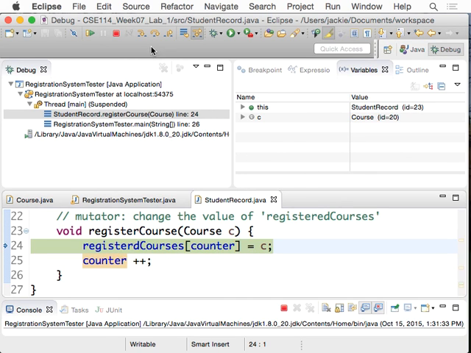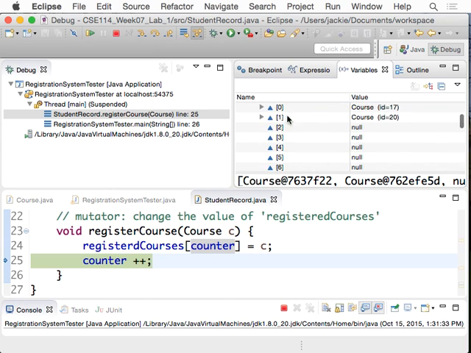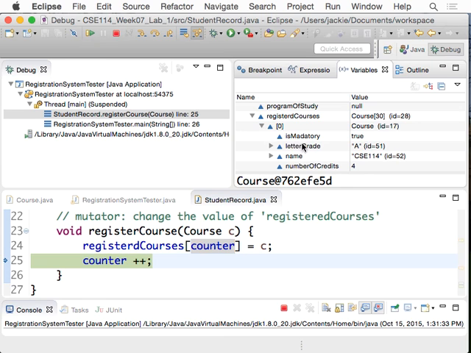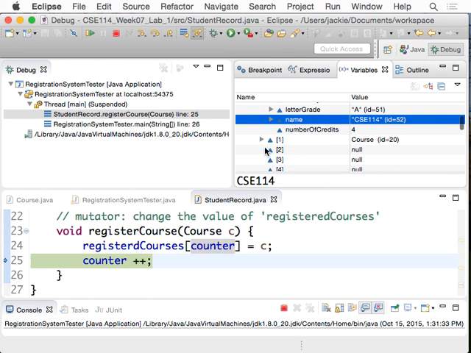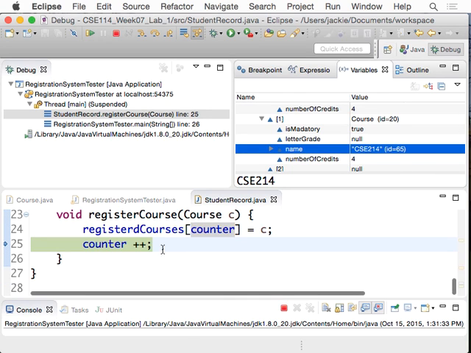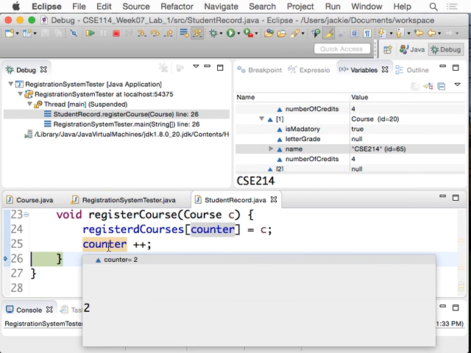And then after that, you will see that for gym, the registerCourses now has course 1 and course 2, right? The first course is 114. The second course is 214. And after this line, we're going to increment the value further. Now the counter value is 2, and so on, right? So you can register for as many as you like, as long as less than 30. Okay, any questions? Yes.